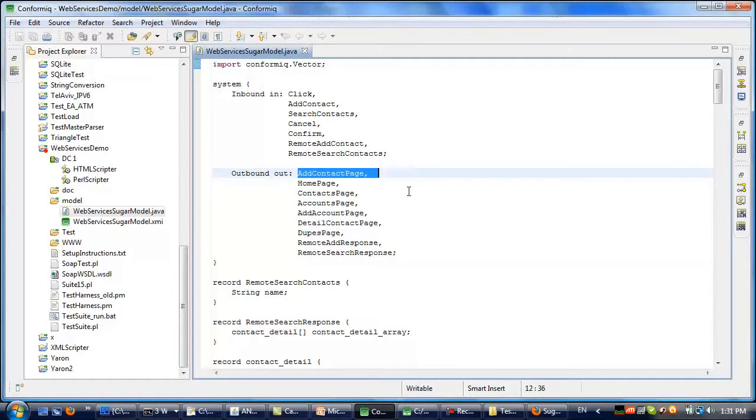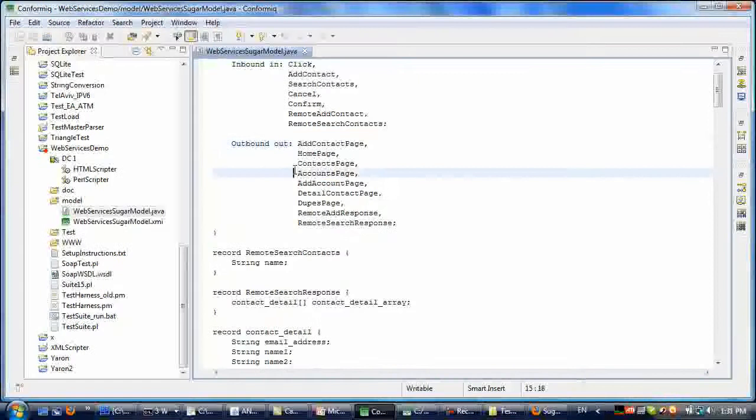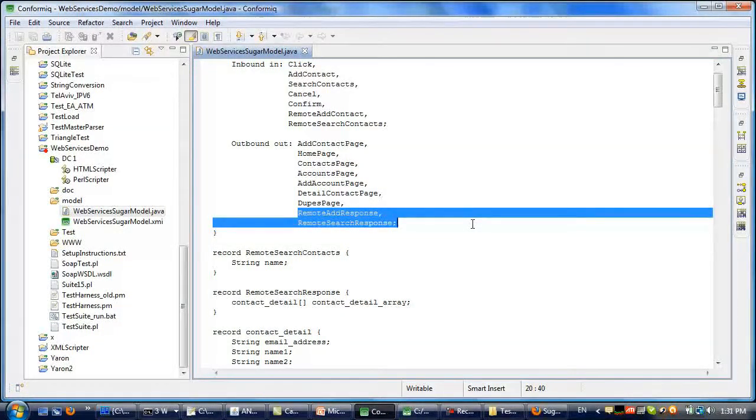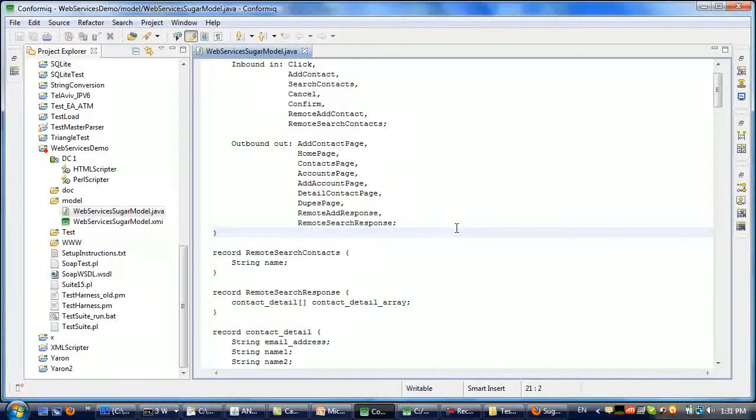The system can respond with pages only, right? You do a click, and then the system responds with a page. So here's the list of pages that we can potentially see. There is add contact page, home page, contacts, accounts, and so on. And finally, there are two remote responses, which is what you get when you make a SOAP call. You make a SOAP request, and then you receive a SOAP response.